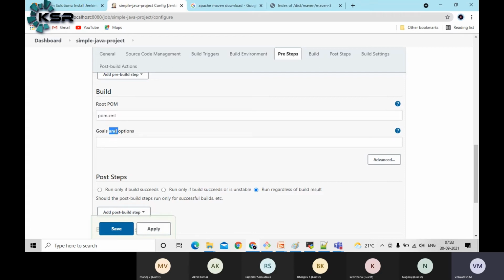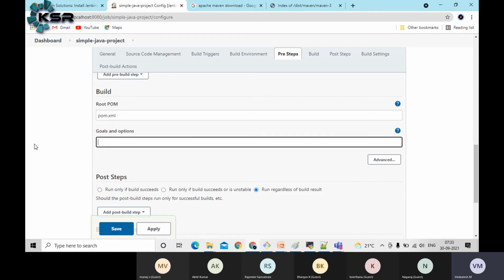Here, I have something like goals and options, guys. In the goals and options, say like clean package, different targets will be there in Maven. That means to compile the Java code, we'll have one option. To package the Java code, we have another option. To integrate with Sonar, we have another option. If you want to execute some test cases, we have other options. Like this, different goals will be there in Maven, guys. As per our requirement, we should add the goals here.